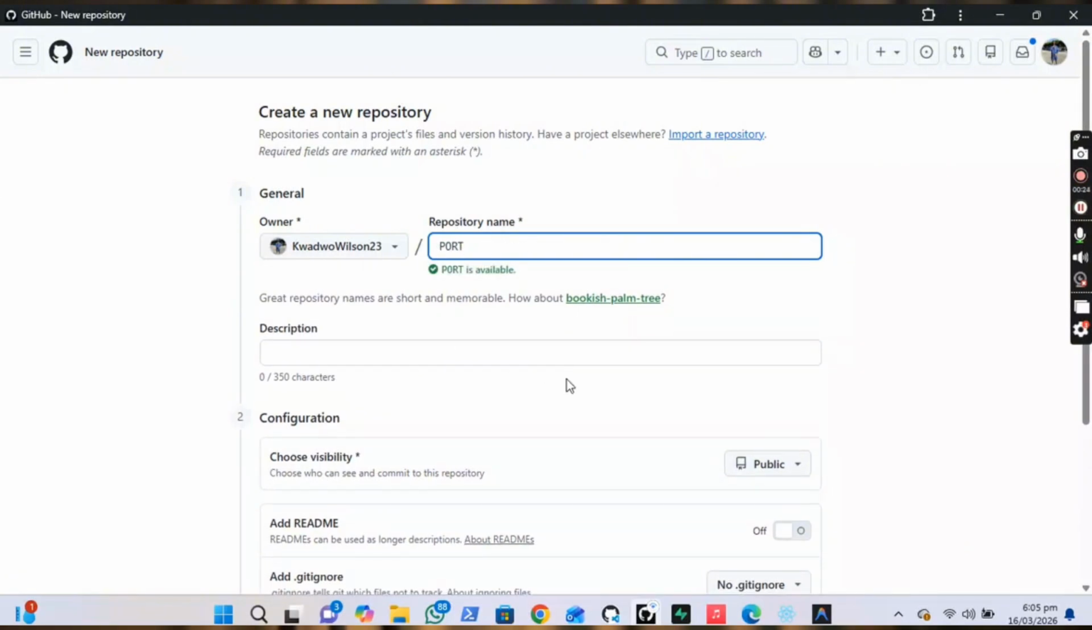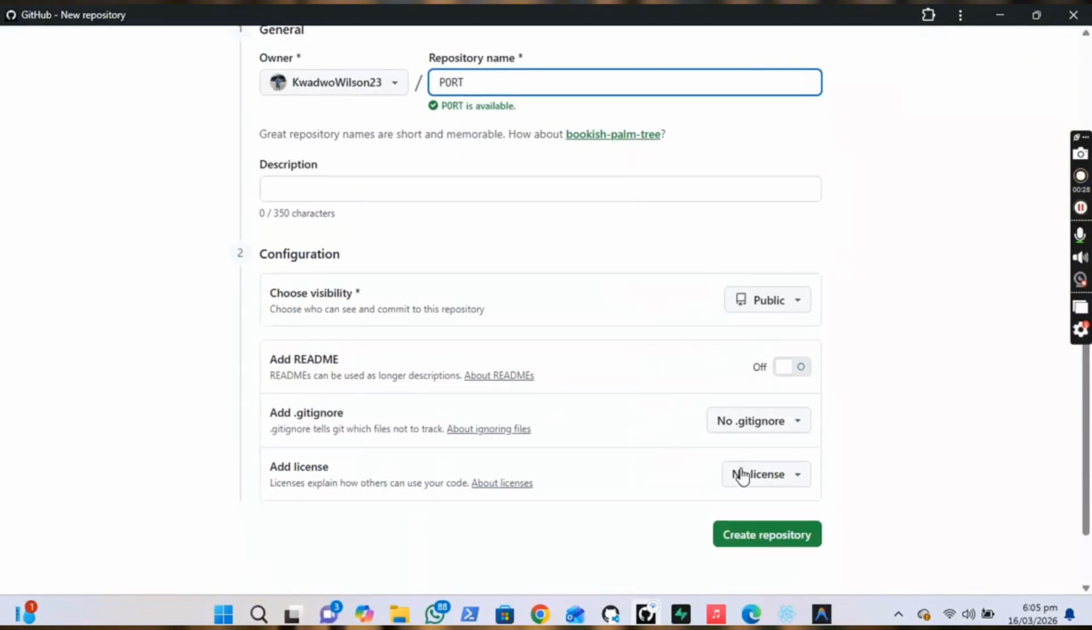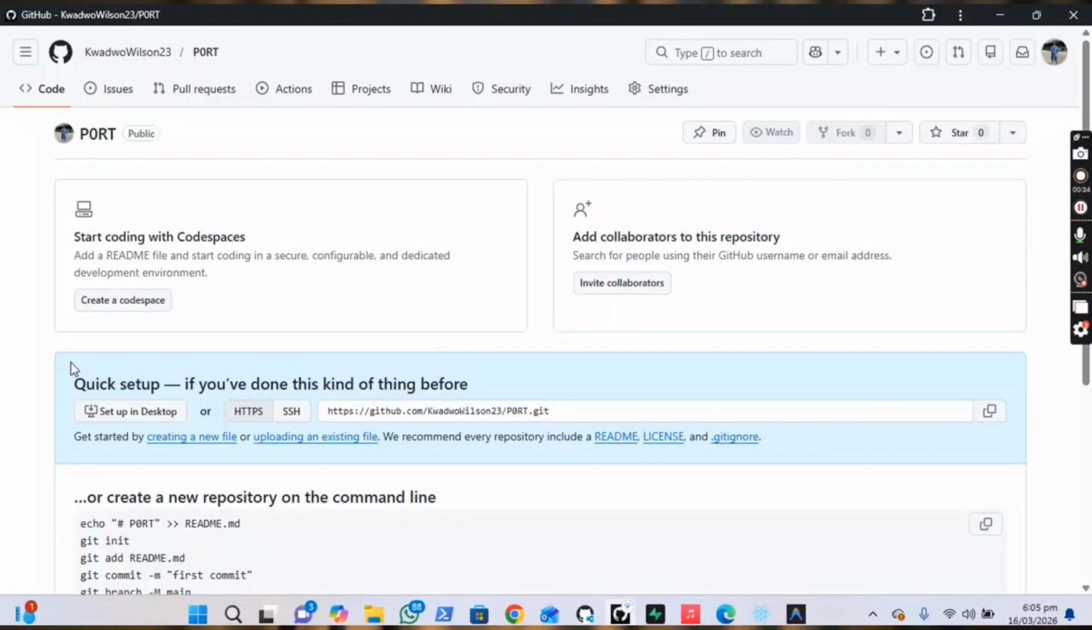Okay, then we scroll down. You should remember that it should remain public. Then we create the repository, then wait for it to load. Remember that we are coming back for the link of this repository.